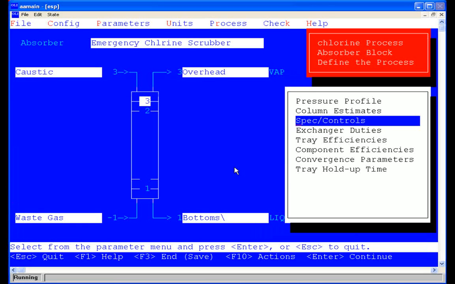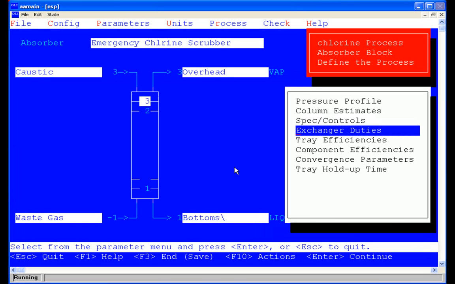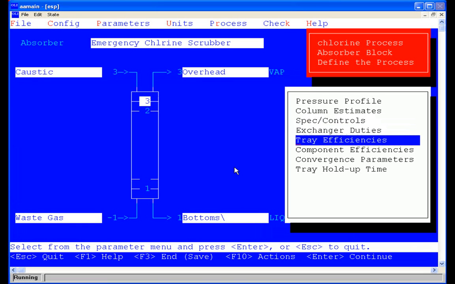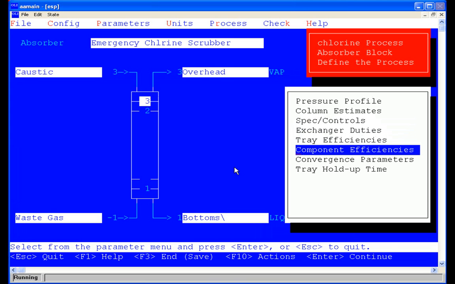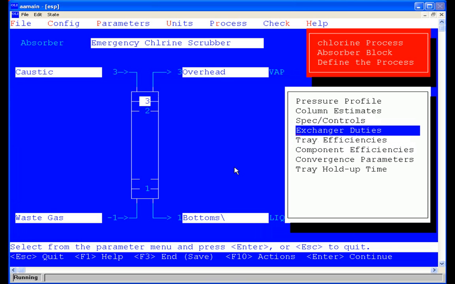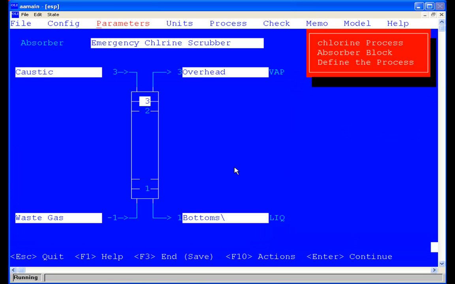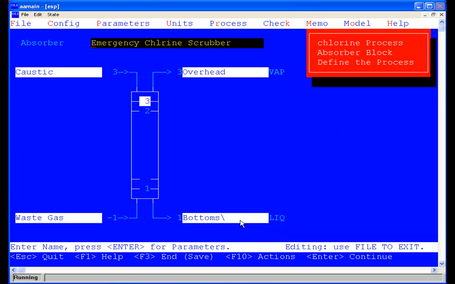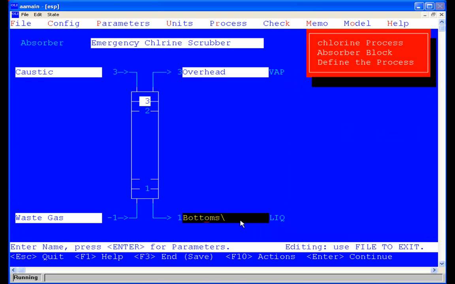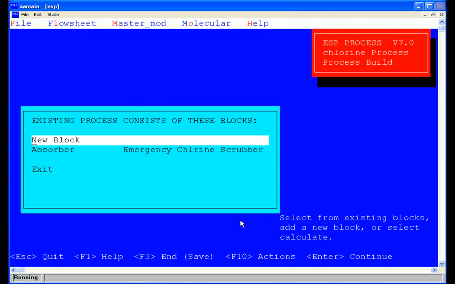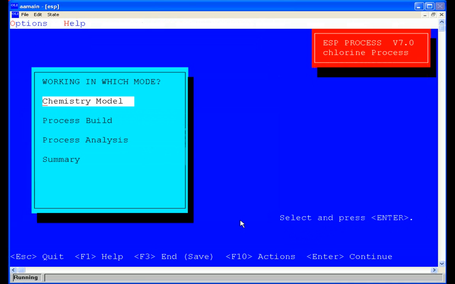I have no other things to select on this screen. I can put heat exchangers on, I can put efficiencies, and I can change the way the column operates. I don't want to do any more than that. I will then press F3 to save this. I've noticed I have a typo in my bottoms, so I'll just go ahead there, recollect it, and get rid of that slash sign, and F3 to save the block. I am now ready to run the block. So I'll select exit, and we'll be able to move on to the next step.